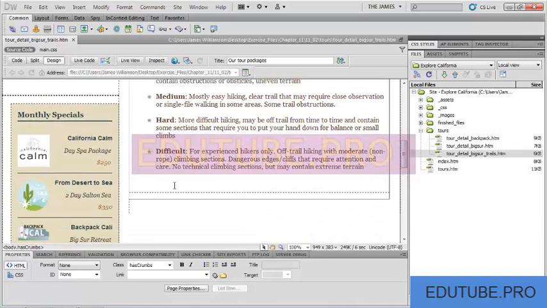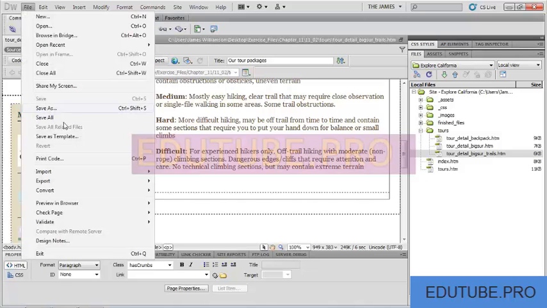Just below that is where we're going to import our table, so go ahead and place your cursor on a line blinking just below the list. You want to make sure you're still inside that main article div tag. Now, to import our table on the page, we're going to go up to the menu, and we're going to go to File, Import, Tabular Data.